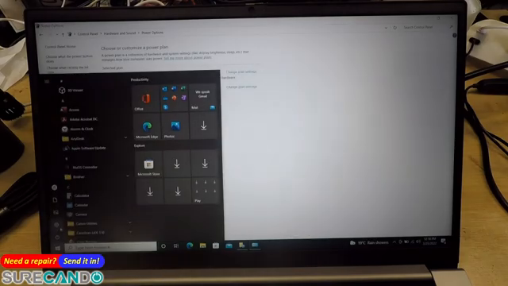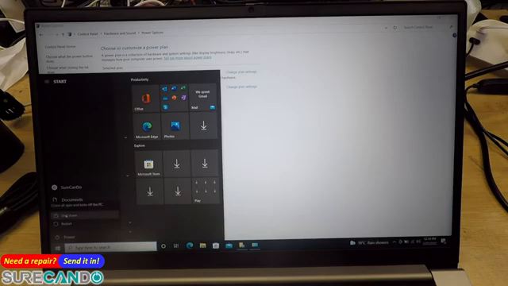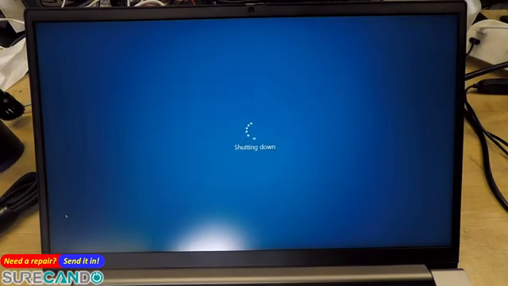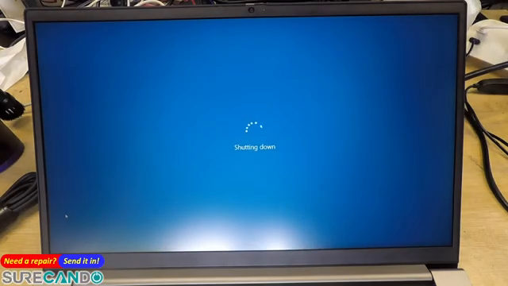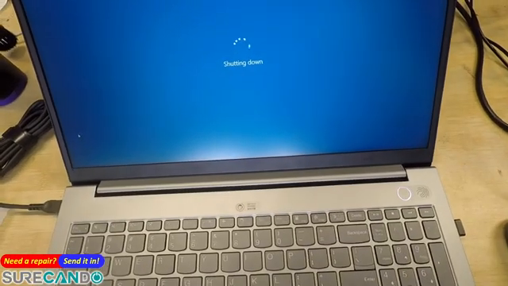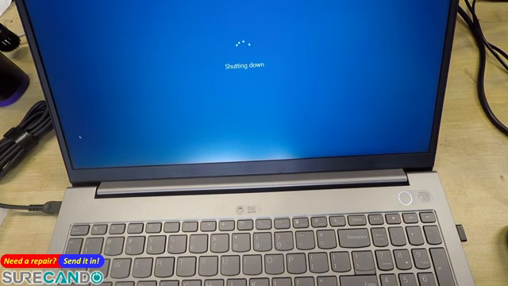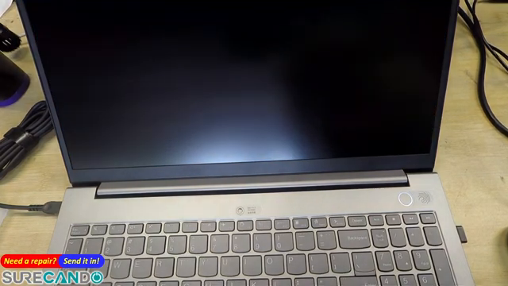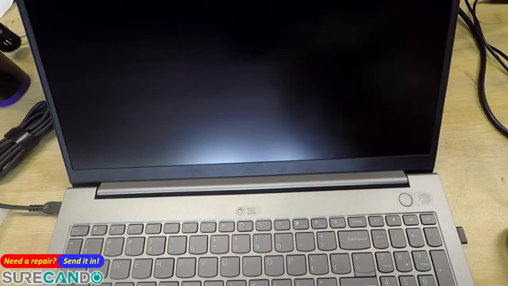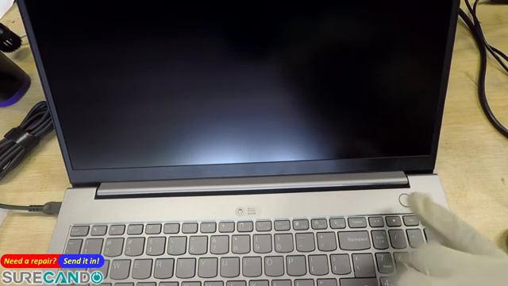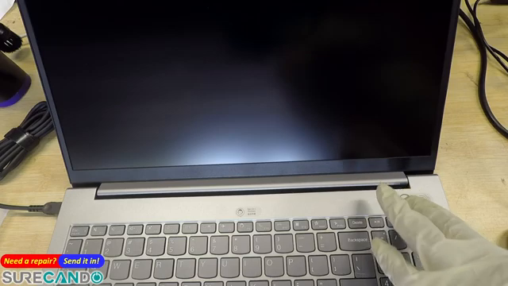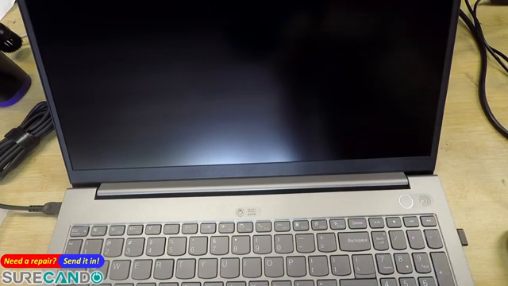Okay, now here we go. Power and shut down. And what happens? Let's see if the light will go away. It's off. See? Great. Power it on. And it turns on properly now.